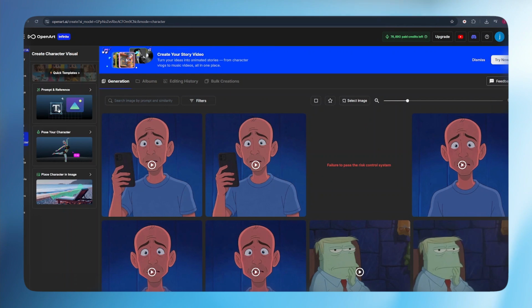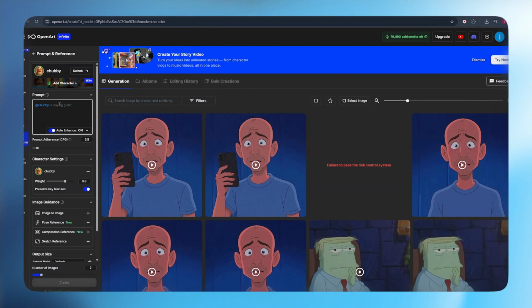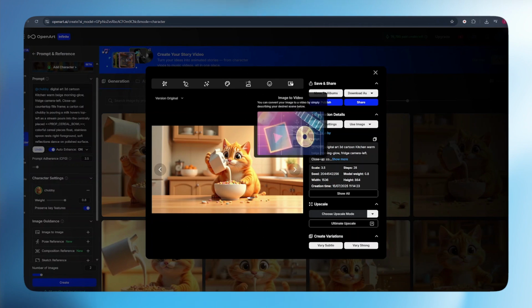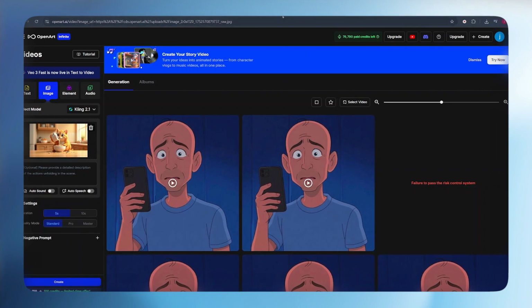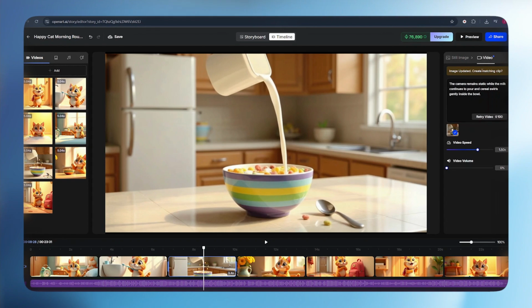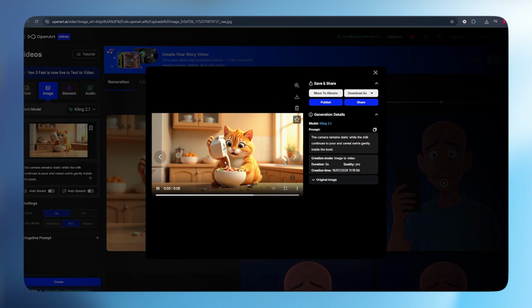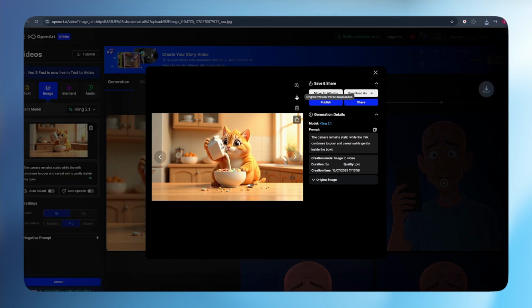Select your character, select prompt and reference, and paste in that prompt that you had copied. From there, select the aspect ratio and click create. Once you generate the image, you can click on this icon to turn it into a video. Here, what you simply have to do is go back to your storyboard, select video, and copy the prompt they used to convert your image into a video and paste it here and click create. Once the video is generated, just download it and save it into your PC.